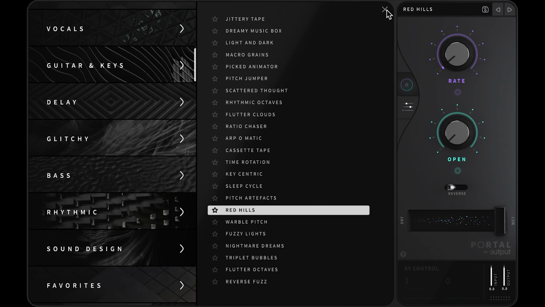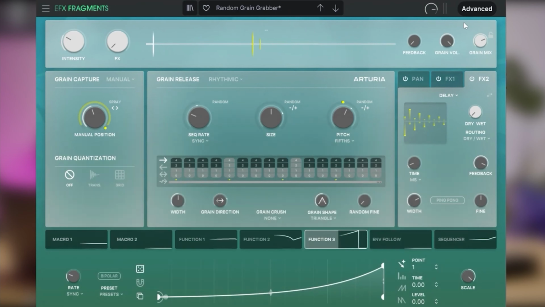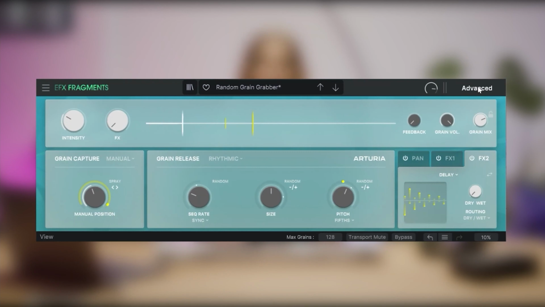The other ones I know of off the top of my head are Output Portal, which is $149, and Arturia Fragments, which is $99. I believe both of them have trials as well too. While they also have more features, they also cost 2 to 3 times as much. Also, they have presets, and I believe the reason they have presets is because there's more you could do within just the plugin itself.